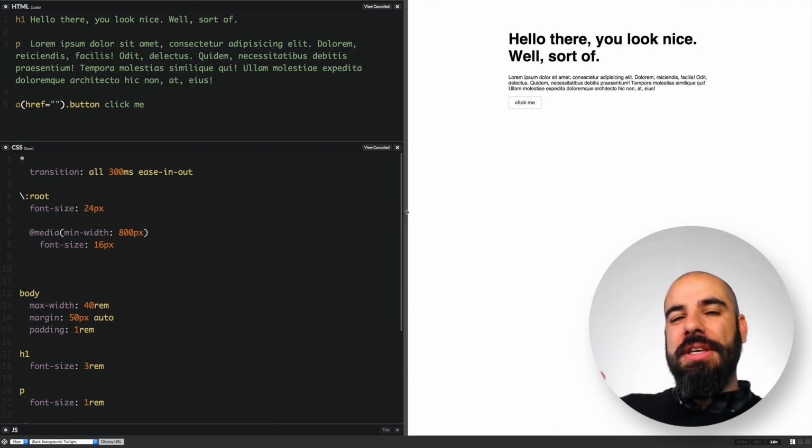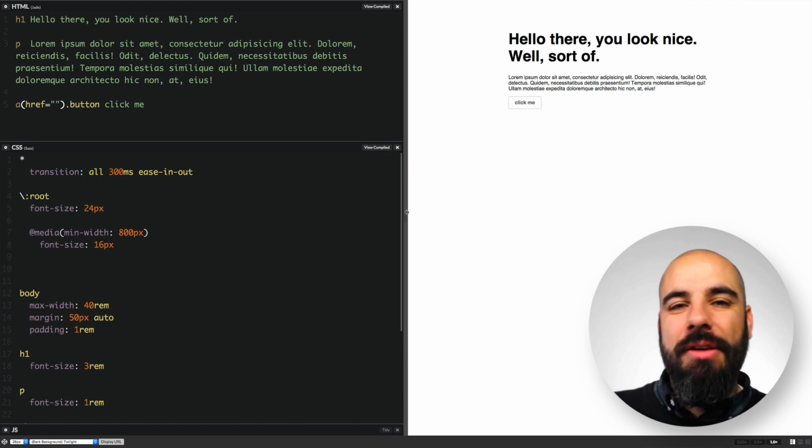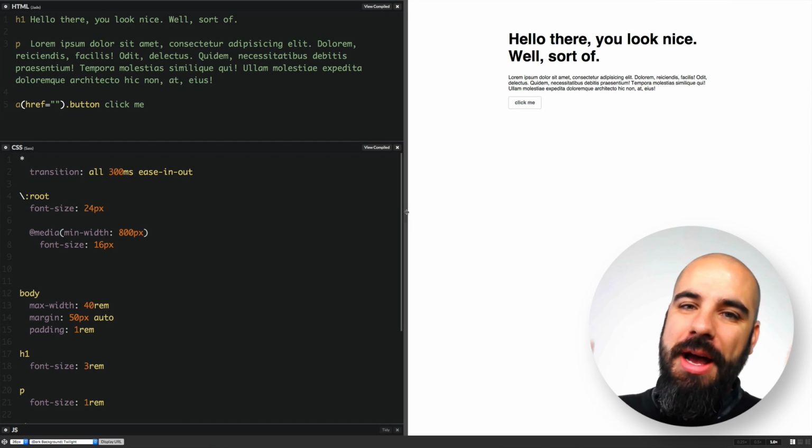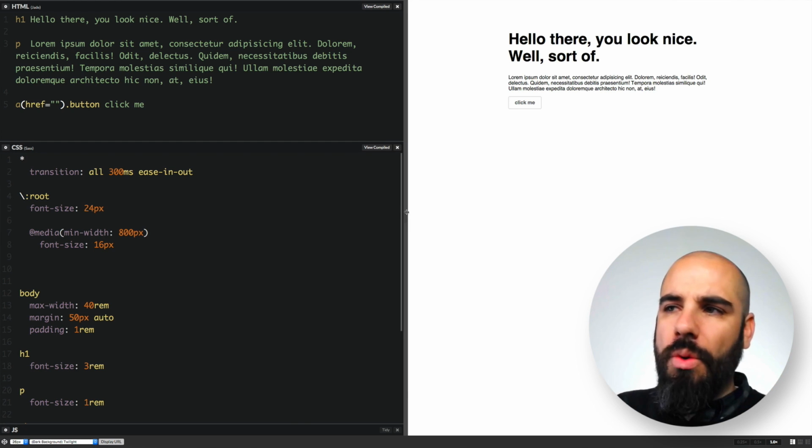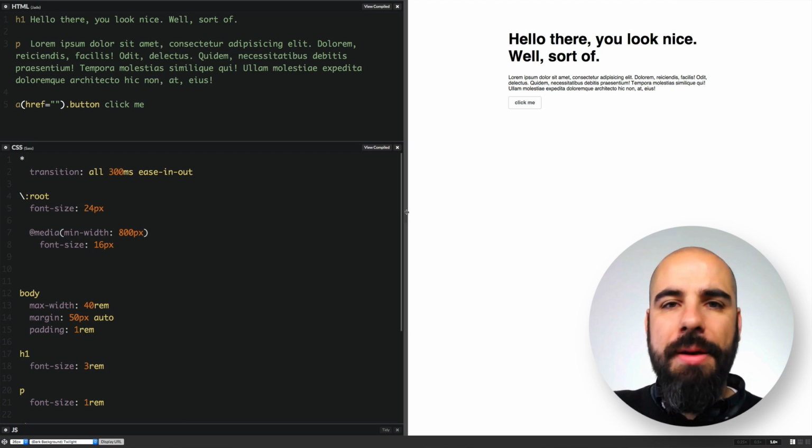So I hope that this was a good example of what's been going on in my mind about the question of when do you use rems, when do you use ems, and when do you use pixels? These are my weird ideas on the topic. And you know, usually my videos are not so made up, but YOLO.